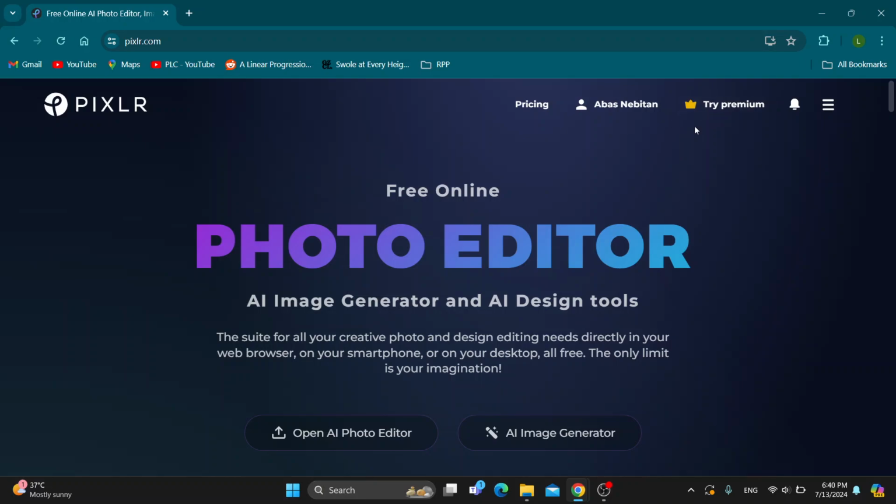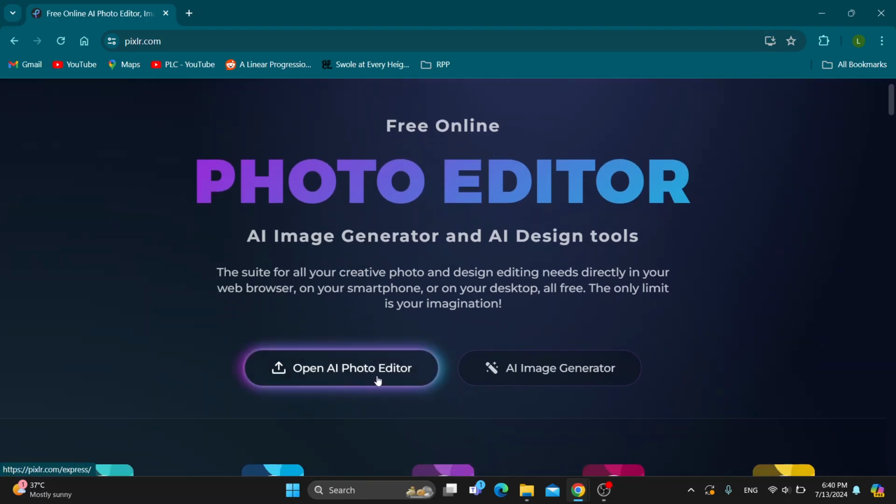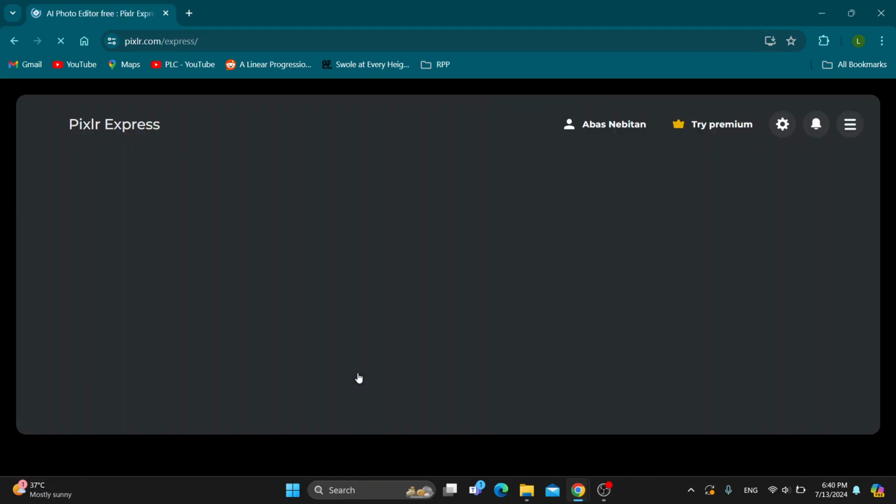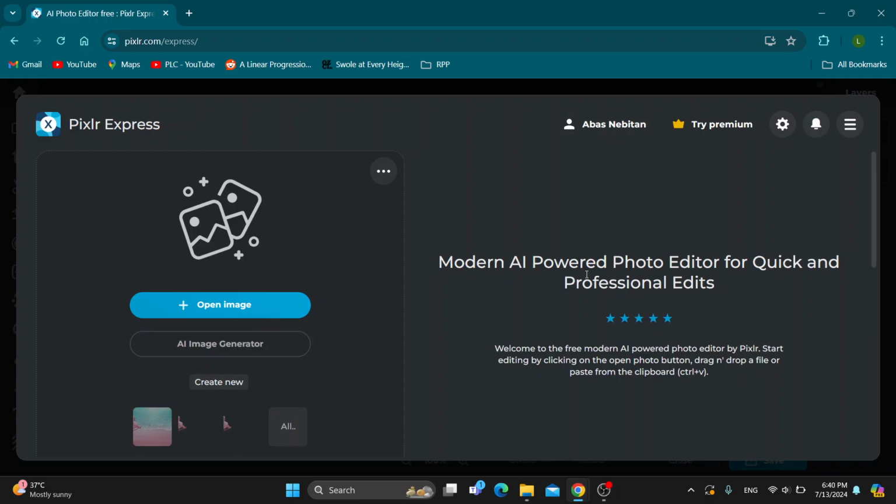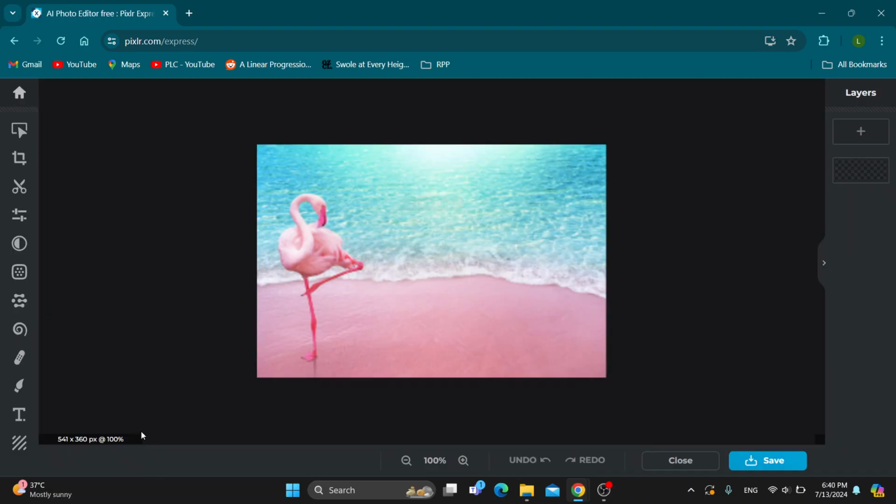If you do not already have one, just create a new one, and after logging in, you'll be greeted by this home page right here where we can get started with opening up the photo editor right here. So let's open up the photo editor by clicking on it, which is going to open up this new page where we can get started with selecting an image that we want to edit and resize. So go ahead and open up the image. I already have my image right here, and now we can get started with resizing it.